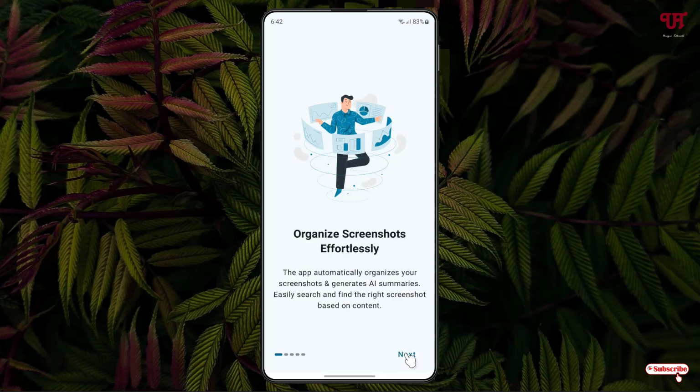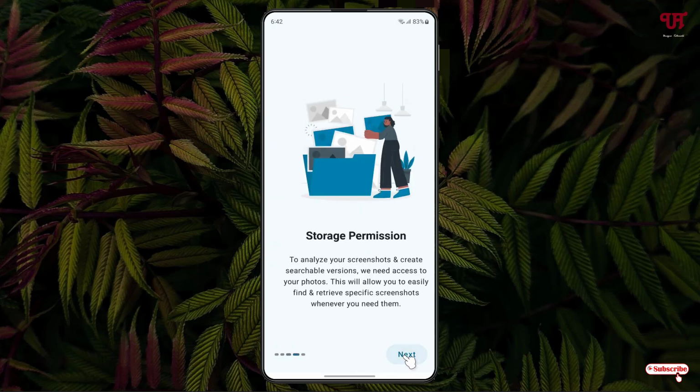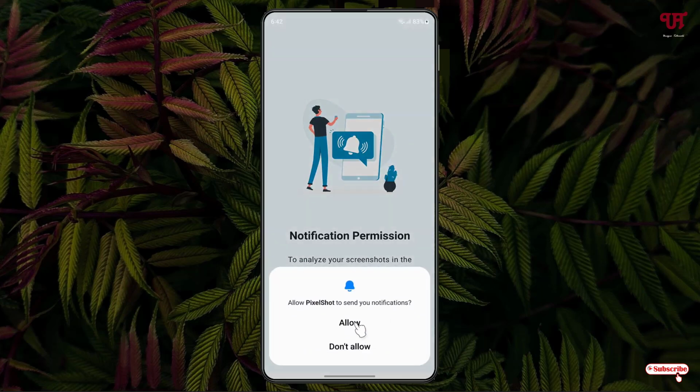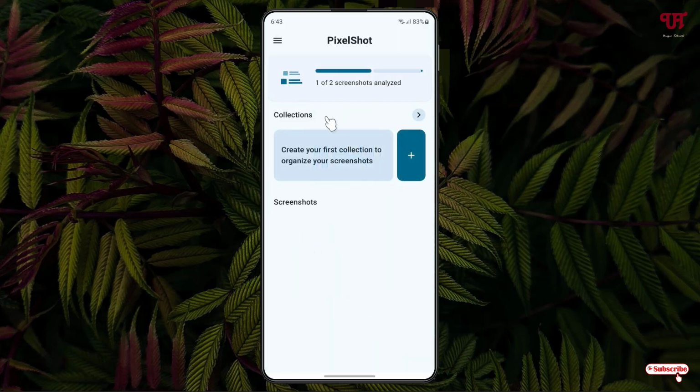Now just click on next, next, next, next again, click on allow, click on continue, click on allow. Wait for a few seconds. It's analyzing the screenshots image files.